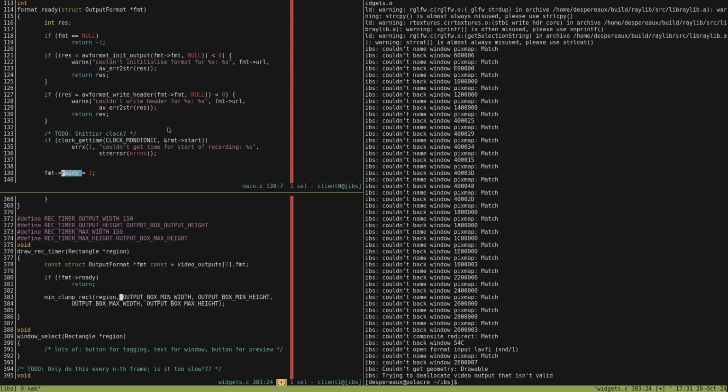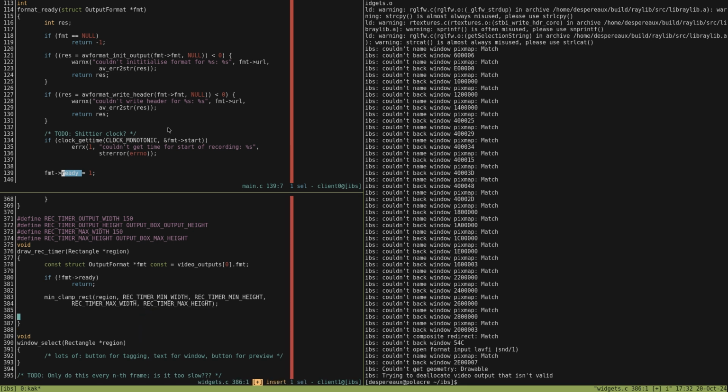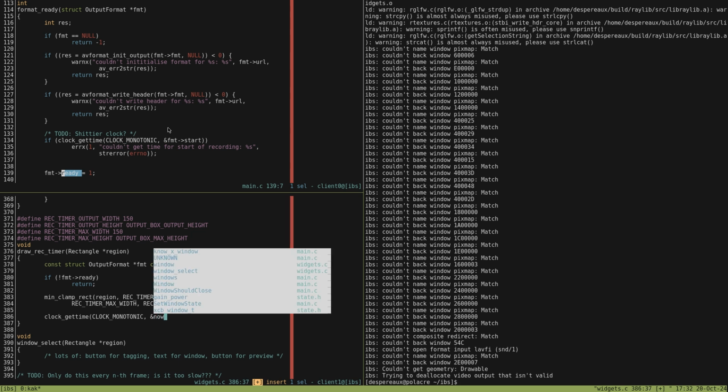Otherwise, we're going to clamp the region. All this output box stuff will become rec timer. Okay. And then what we're going to do is get the current time, clock get time. Why am I using clock monotonic? I think that's fine, because I don't think I need to actually know the time. I just need to know how much time has passed. And I don't want that to be variable based off, I don't know, if daylight savings ends halfway through a stream. I don't want the time calculation to be messed up. So we'll go now. We'll do that.